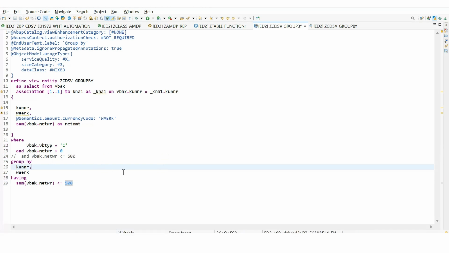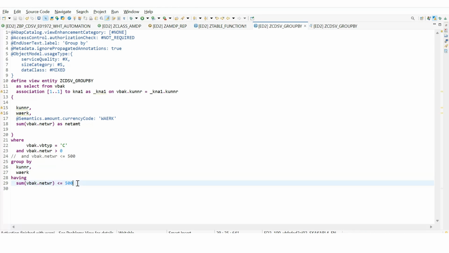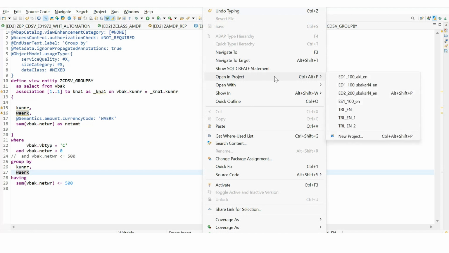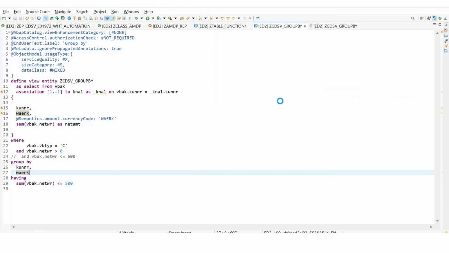By using this HAVING, we can use this SUM function of this NETWR, and it will do all the addition of all the orders for a particular customer, and if the total value is less than 500, then only it will appear in the output. Now let us open this one in a different client, and I will run this one.